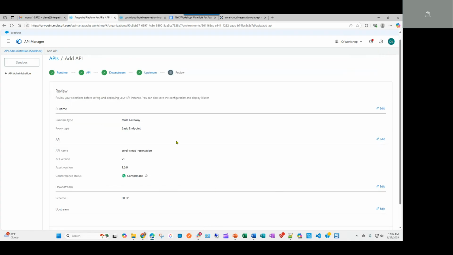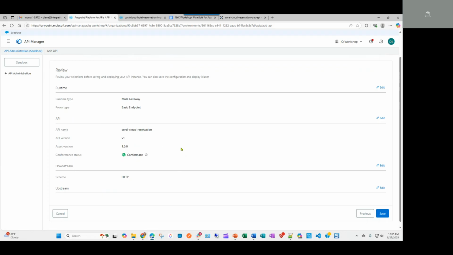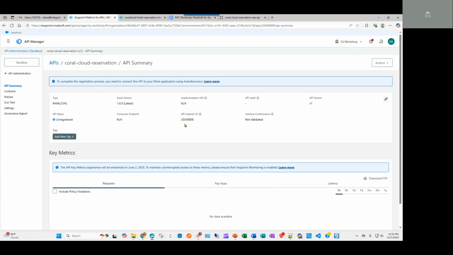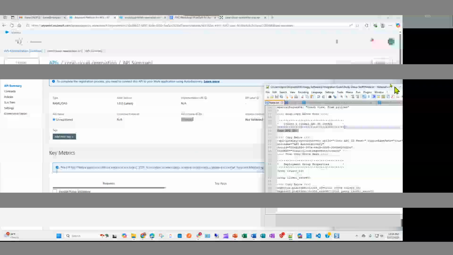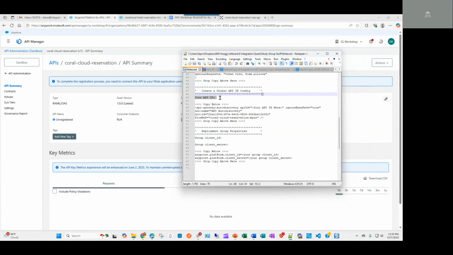This is the process for the basic endpoint. You might be more familiar with the proxy style. It's a little different, but this is the basic endpoint. So this is kind of a review here. The runtime is a Mule Gateway. It's a basic endpoint. We chose our API that we published to Exchange. And now we're going to click on save. This is going to give you an API instance ID, and that's what we want to copy. Take that and add it to your snippet file.